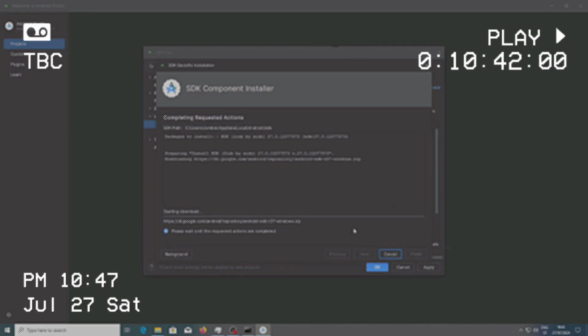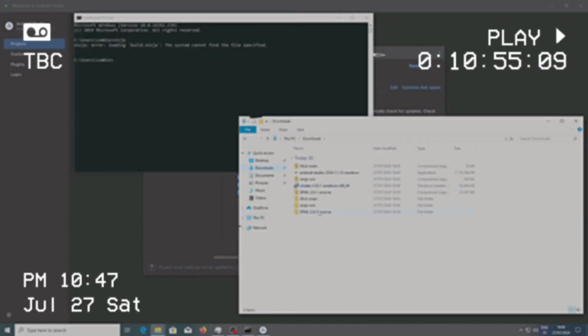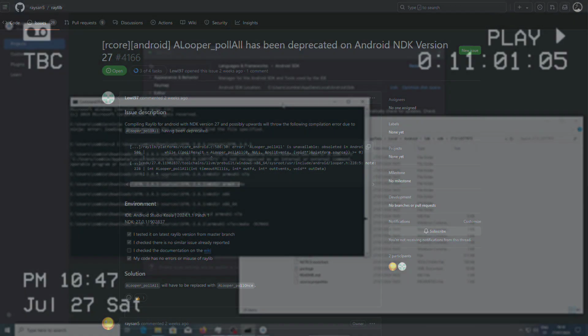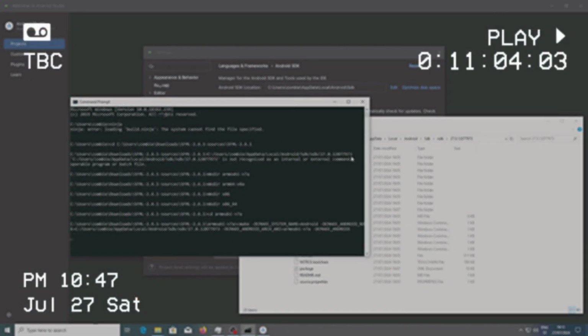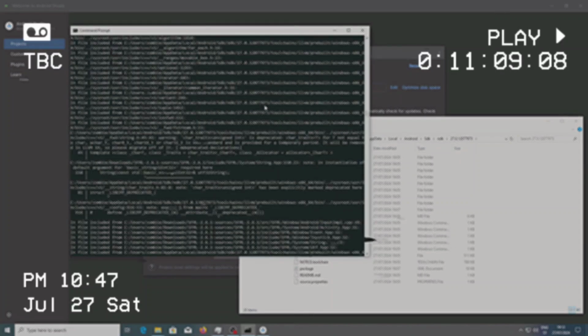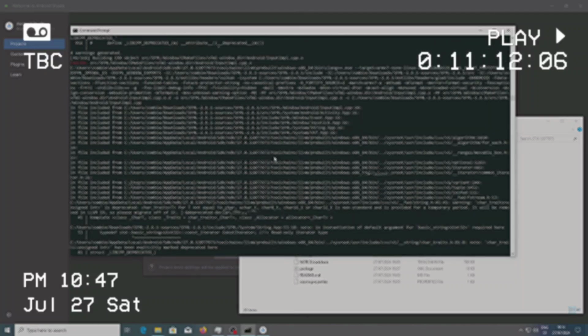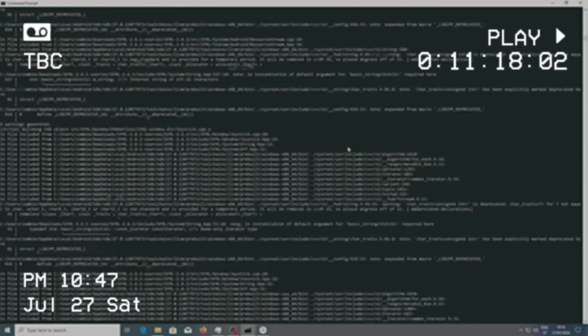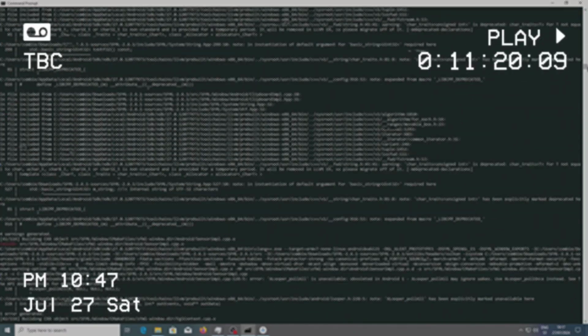NDK. Right, so it turns out that this NDK is NDK version 27, the latest, and SFML has some issues with it. Specifically, there's a function that has been deprecated for sensors, and because of that, the next like 30 minutes I tried to compile with this NDK 27, and it turns out, yeah, no, that's not going to happen. So yeah, install NDK 26, which you'll see me installing in a moment.